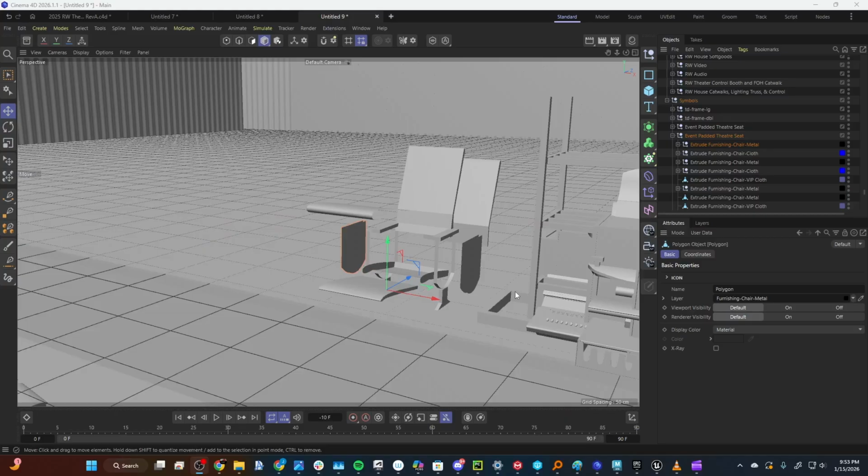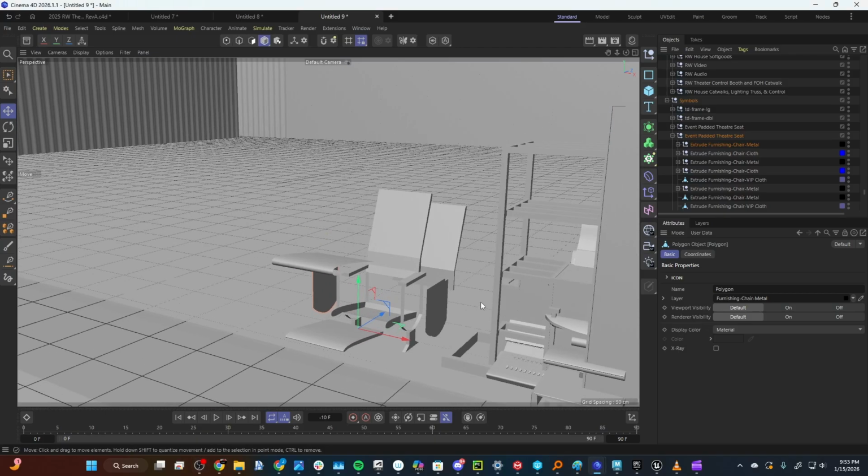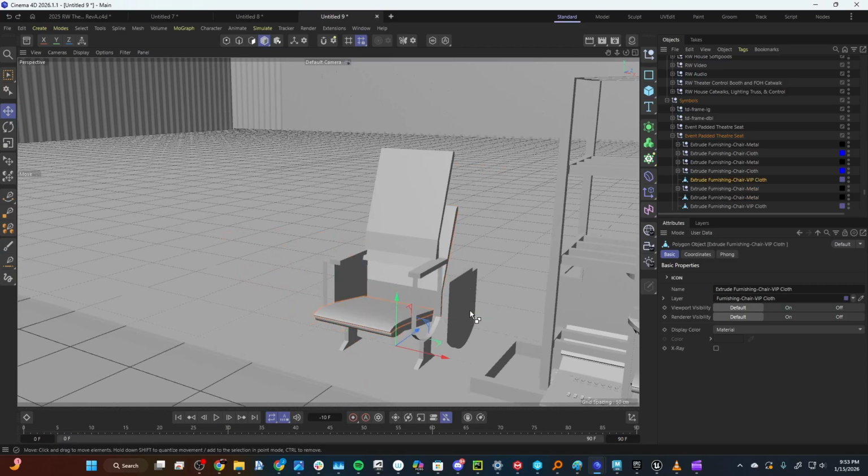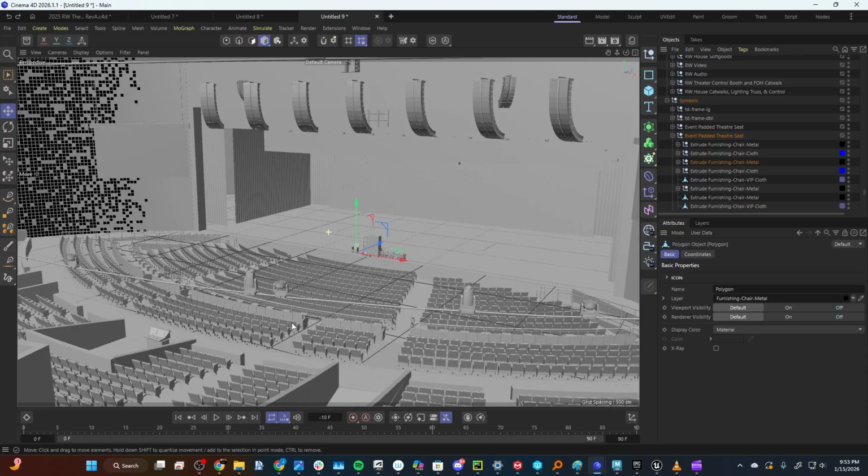Have you ever wanted a smart way to basically combine all of your meshes into one that are underneath a null? So in this project, for instance, I have this chair and it was built with a whole bunch of objects, and you can see all of the different objects there. And this chair is instanced all over this theater.